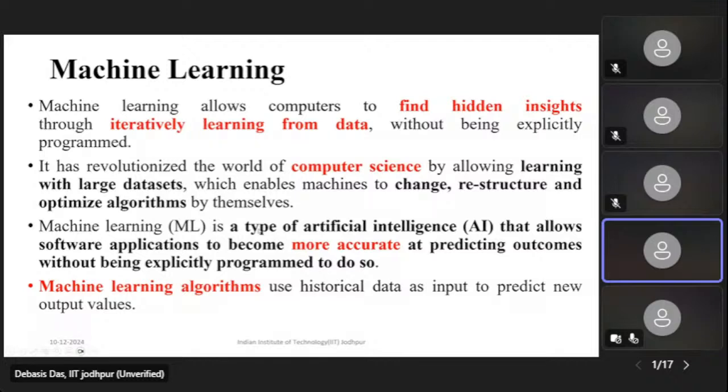ML is another type of AI. Machine learning uses historical data as input and predicts the new output value. This is our concern: we predict the new output value, and this output value gives you the hidden insight through the iterative process. Whatever machine learning algorithm we use, either SVM, random forest, or decision tree, you are focusing only on the historical data as the input to predict the new output value. Same thing in deep learning also.